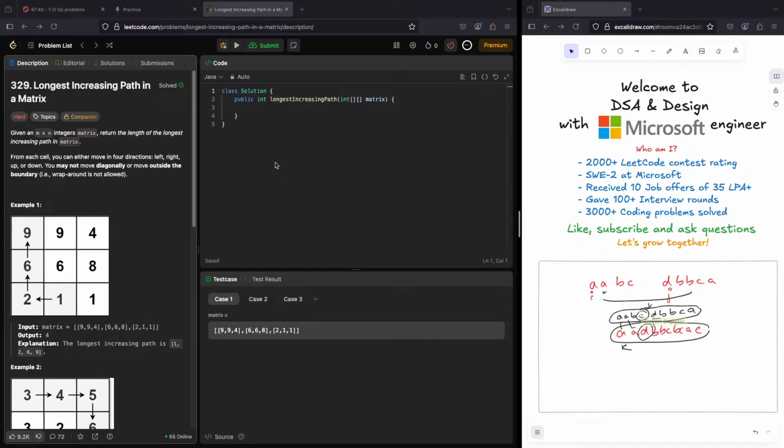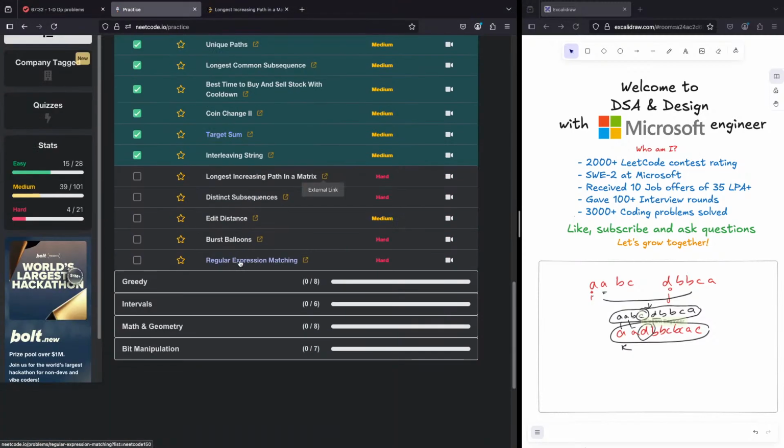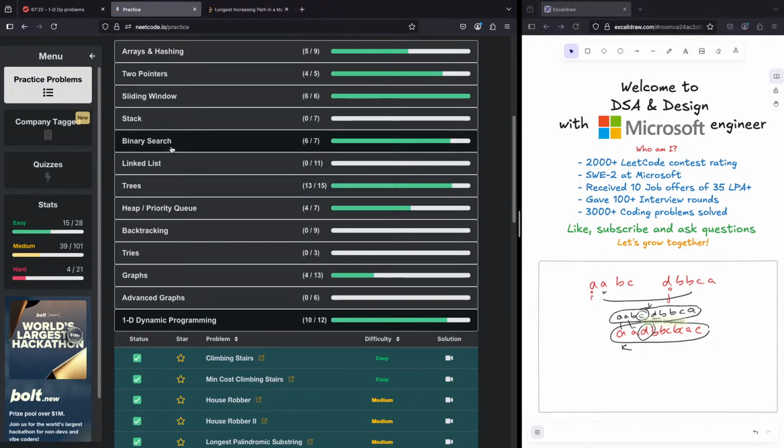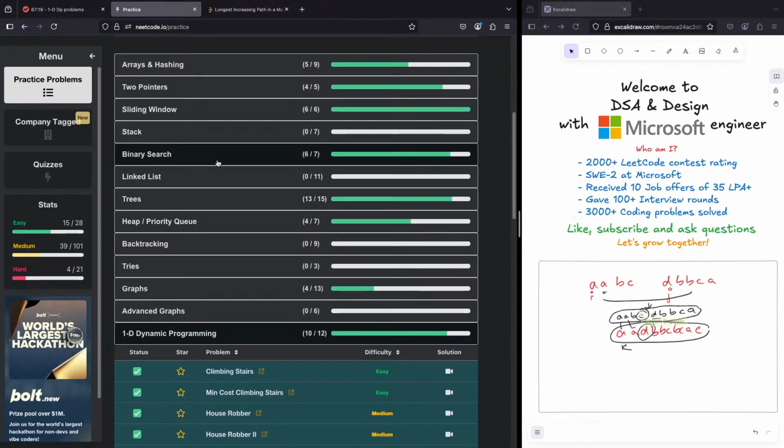Mostly the questions I get around DSA are graph and hard-level sliding window. Trie is also something that comes up. Priority queue also comes up. Tree also comes up. Binary search also comes up. Two pointers, like whenever you are asked 2 questions, two pointers comes up in the starting one.